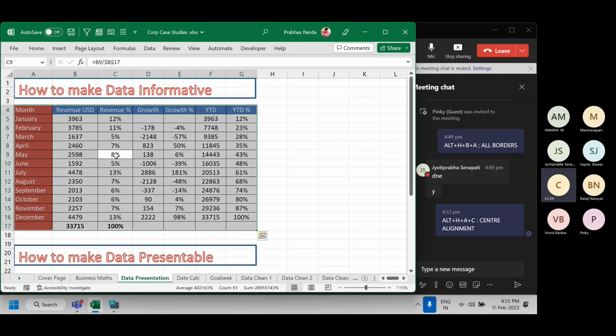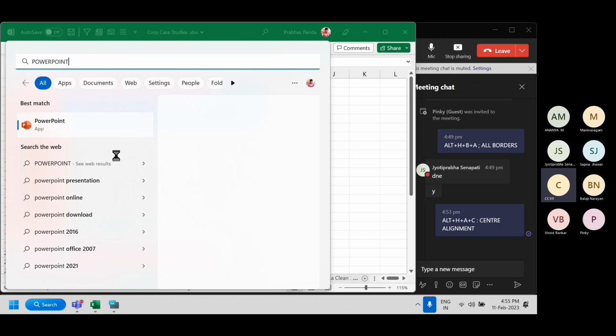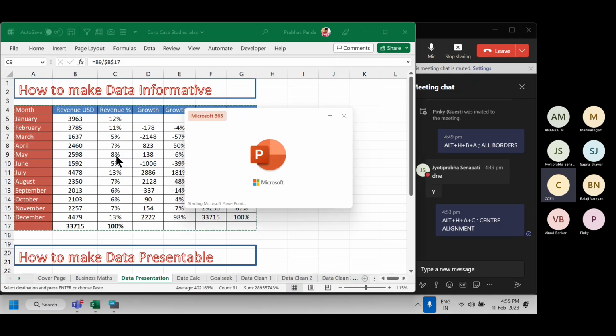See the beauty. Suppose this is what I have created and presented in Excel, and my boss is immediately asking, Prabhas, why don't you bring the same to PowerPoint? I can simply select, copy, and go to my PowerPoint. I need not struggle much in PowerPoint. See the beauty of what we can do in PowerPoint.